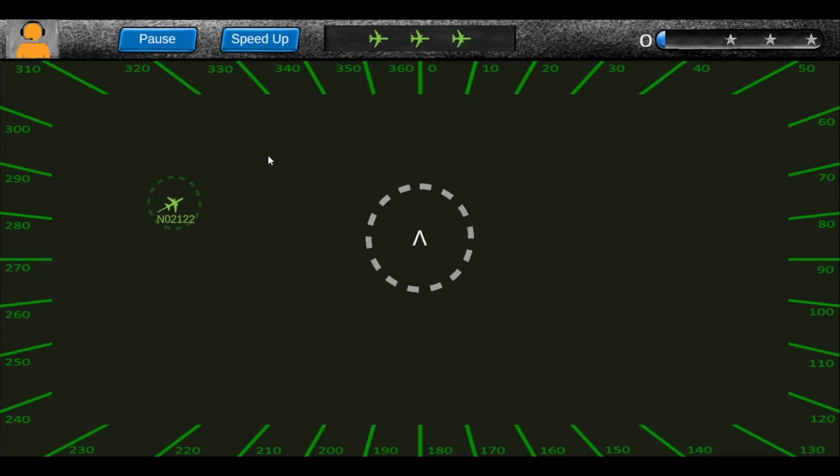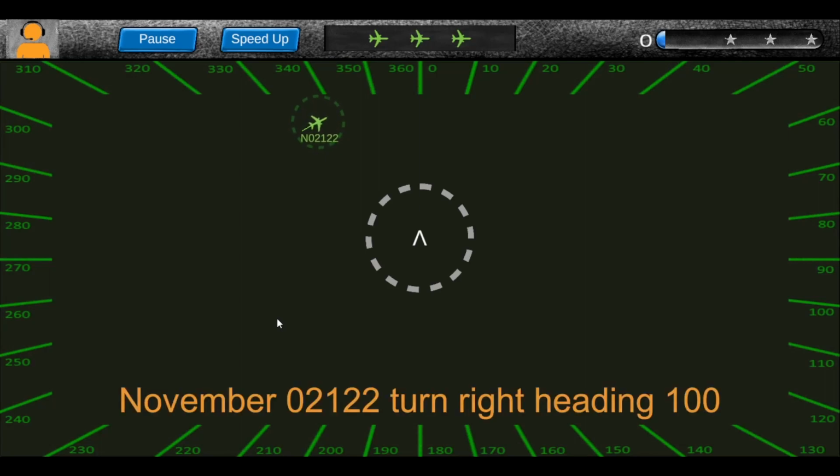Stephen, let's go ahead and use the speed up button so we can move the aircraft along until we give them the next turn. That's probably good there. Go ahead and give them a turn so we can direct them back towards the right path. November 02122, turn right heading 100. November 02122, turn right heading 100.